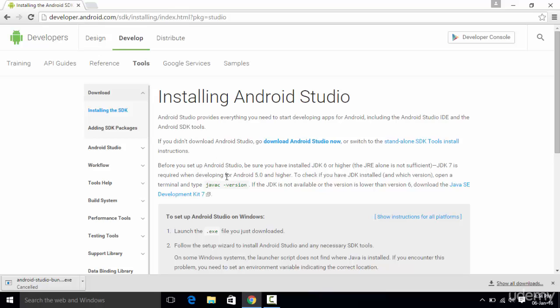So in the next tutorial, we are going to create a basic simple Android application which is going to display some text onto our computer.